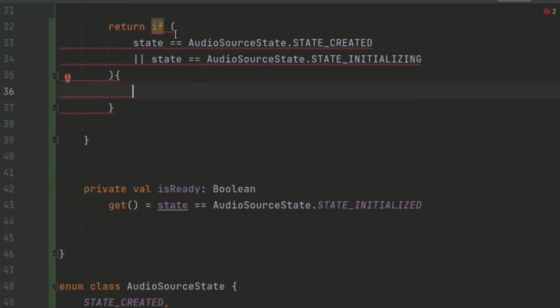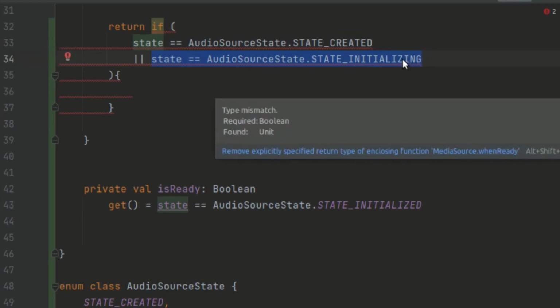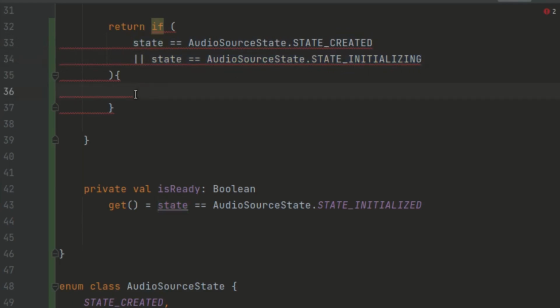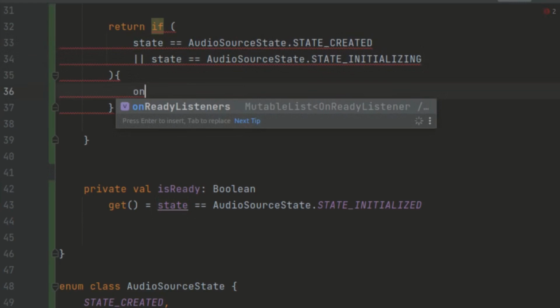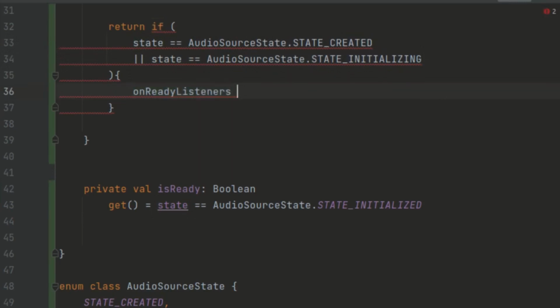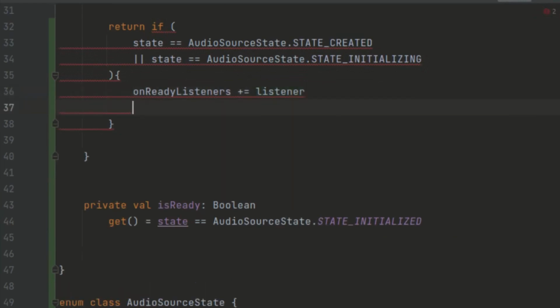Okay, so basically here we are checking if our state is either in a state created or in a state initializing. So our media source is not ready. For this case, we can just pass in the listeners which we already have so that we can structure them to be used later. We add this data and pass in the listener. Otherwise, we can just pass in false because we have not finished loading our data.